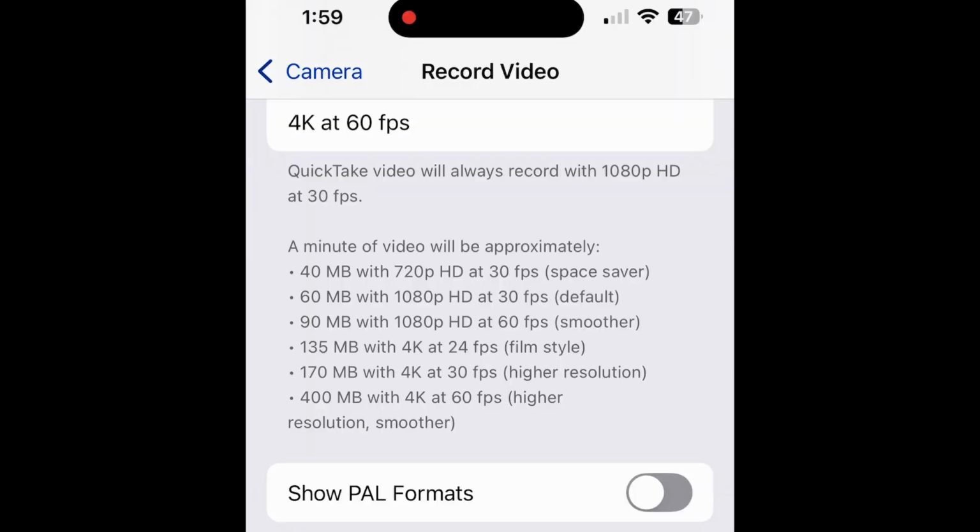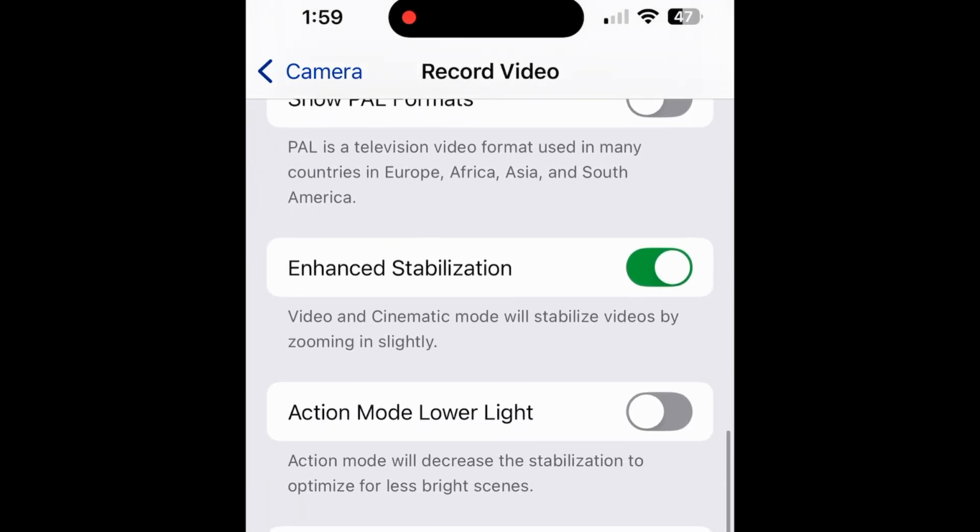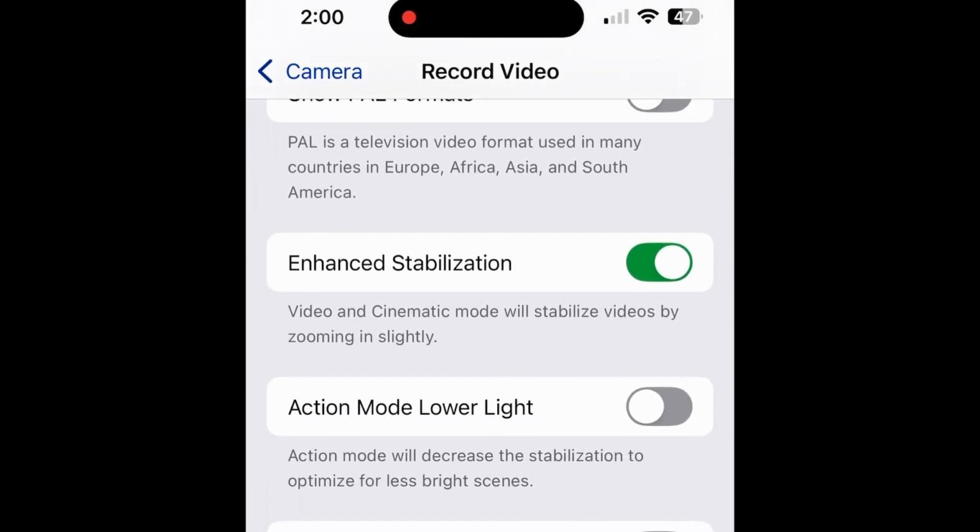Now, if you can't, don't worry. Go ahead and get the shots anyway. We'll work with it. Our editing software can handle these kinds of things. They make slight adjustments in the background. So let's see. Enhanced stabilization, I have that on if you have that option.